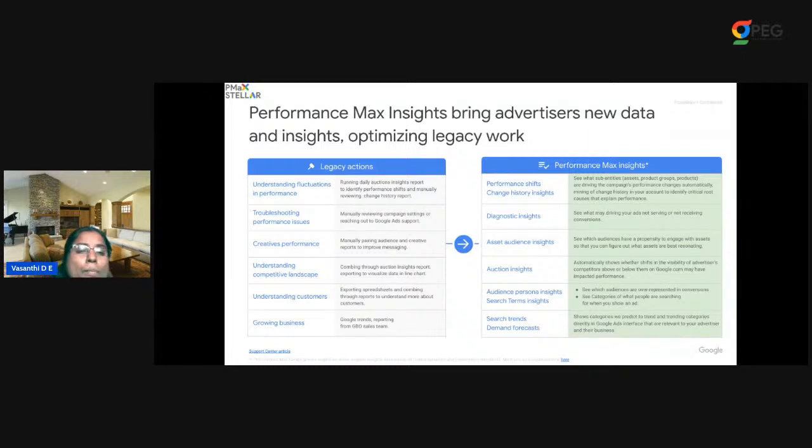Now, Performance Max Insights bring advertisers new data and insights, optimizing legacy work. We already know there are legacy campaigns, which means traditional campaigns. What are the features that exist for traditional campaigns and how to utilize them, we are all aware of that. So I'm not going to cover the legacy features, but I'm going to focus on PMax insights and the features that are available in the Performance Max campaign. We will cover this in this particular slide.